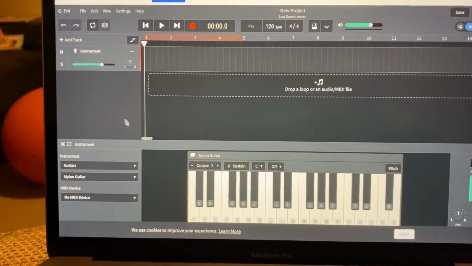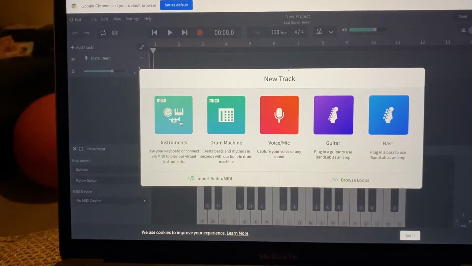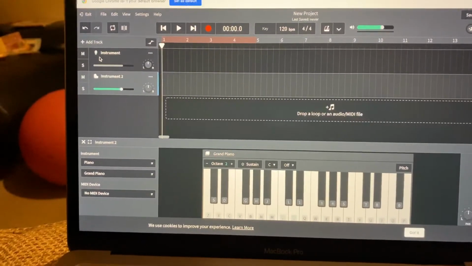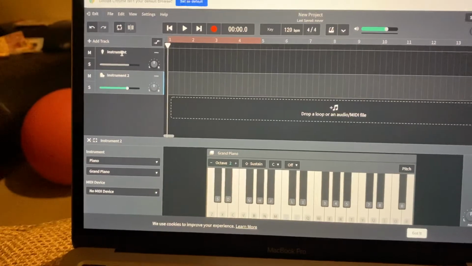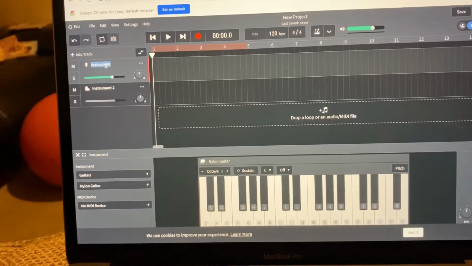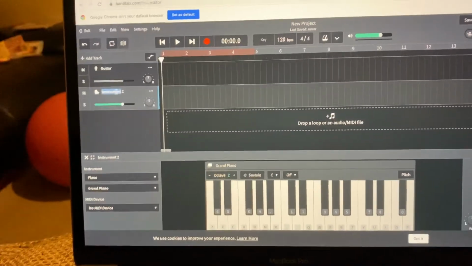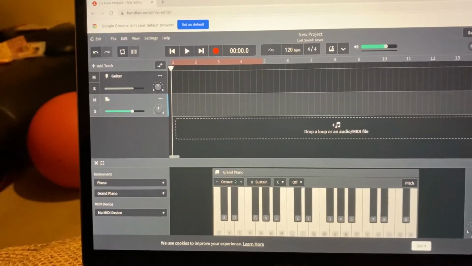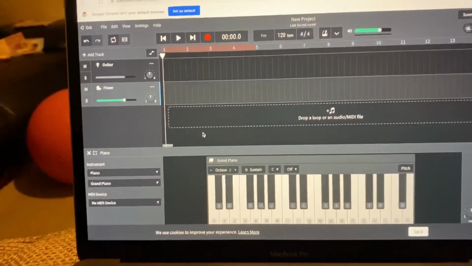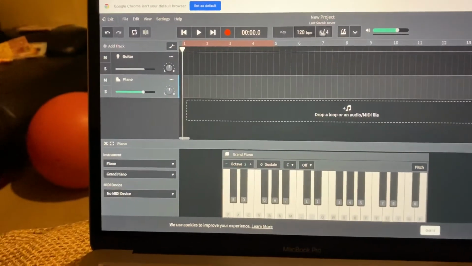Okay, if I want to add another track, I just click on add track, and then I do the same thing, and I click on instruments, and it brings up another track here. You see the first instrument is just called instrument, the second one's called instrument 2. If I want to rename those instruments before I start, so that was meant to be guitar. And let's say, for argument's sake, that I'm going to make this piano. There.